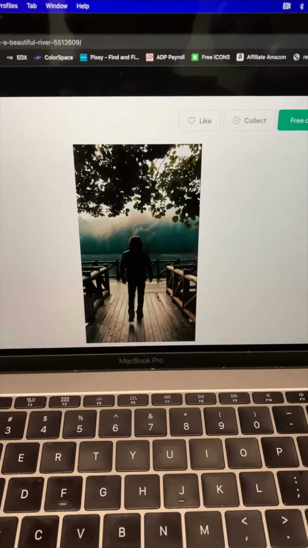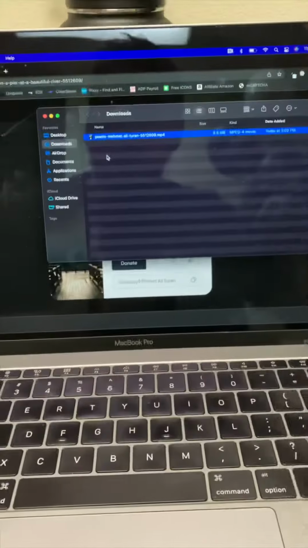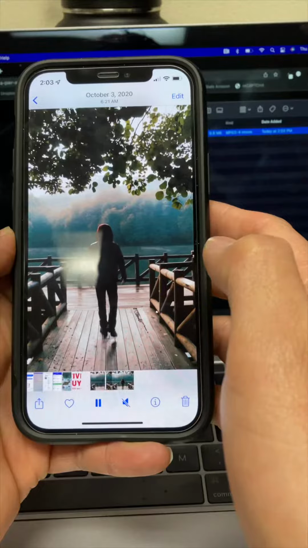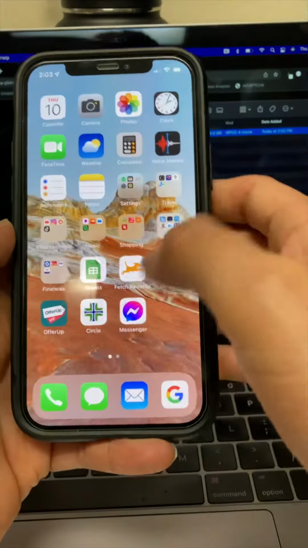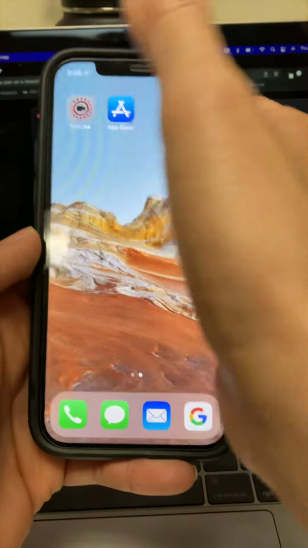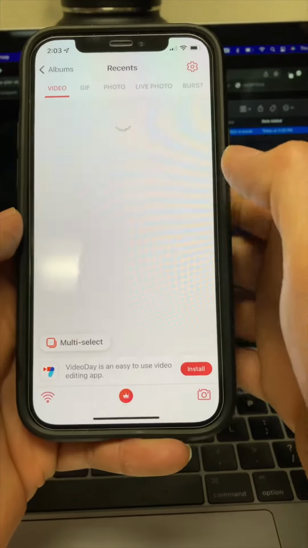Make it like this one. I'll go ahead and do free download. Airdrop this to my iPhone. Now that I have the video on my iPhone, I'm going to go ahead and open Into Life. I'm going to refresh here.